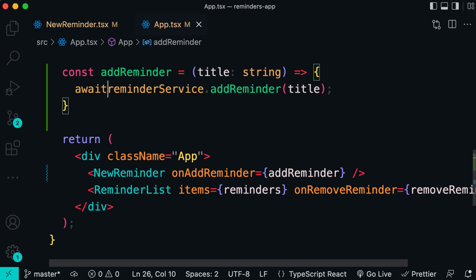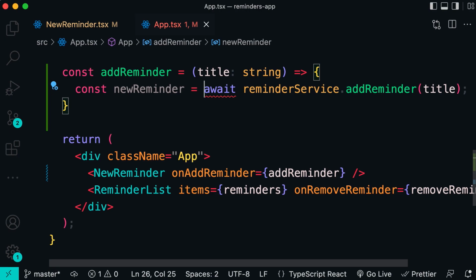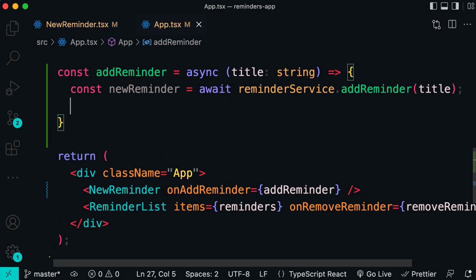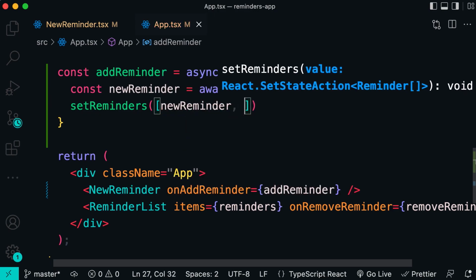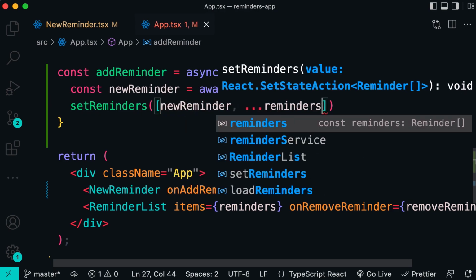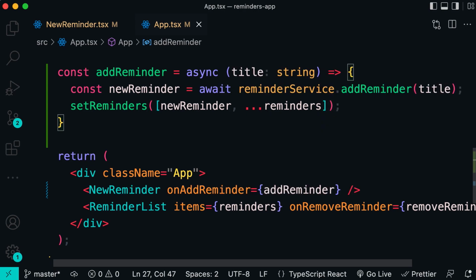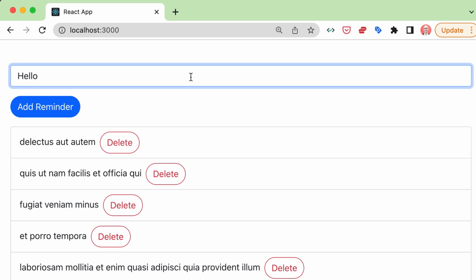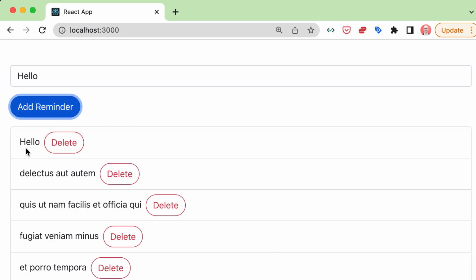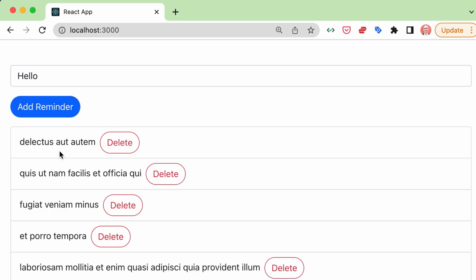Next, we need to await the call and get the new reminder, which has an ID generated by the server. Now, because we have used await here, we need to make this async. And finally, we call setReminders, give it a new array with the new reminder and all the existing reminders. So back to the browser, let's add a new reminder here. Okay, it works, beautiful. And we can also delete it, perfect.